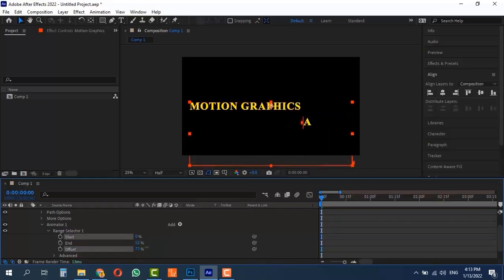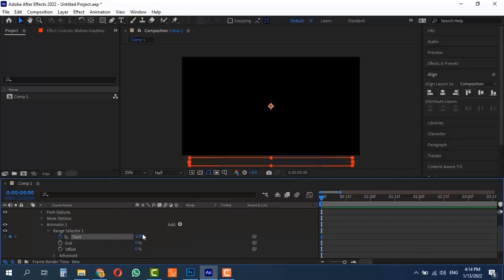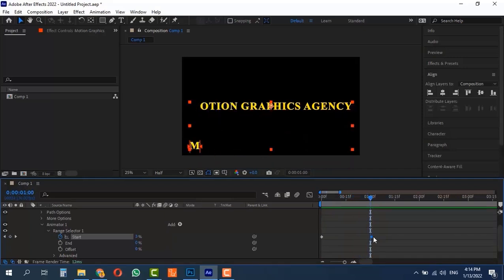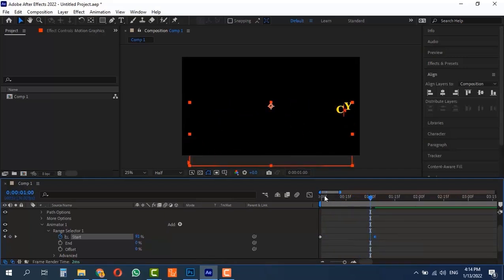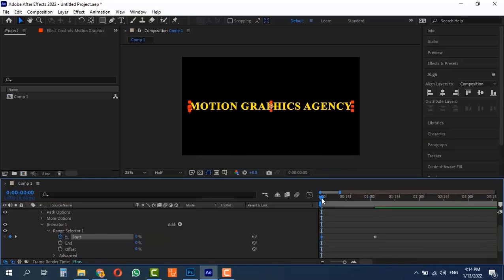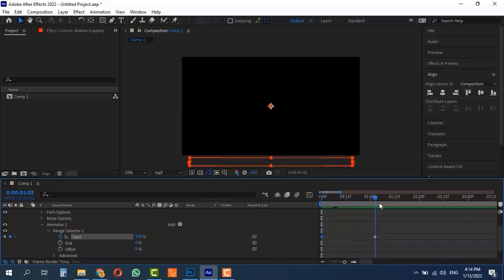Set all these options to 0 and keyframe the start option. I put it on 100. I set CTI to second 1 and I make it 0. In this way, the texts are animated from the end to the beginning. You can even move the keyframes. Now the type of animation has changed. The letters are removed from the stage in order.